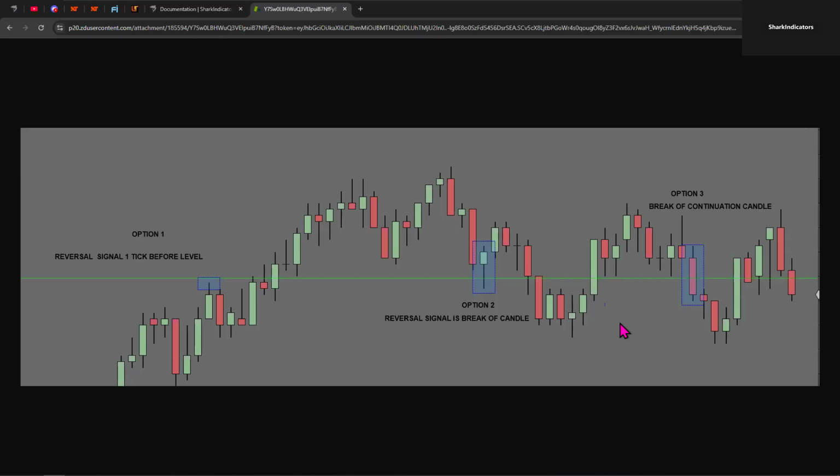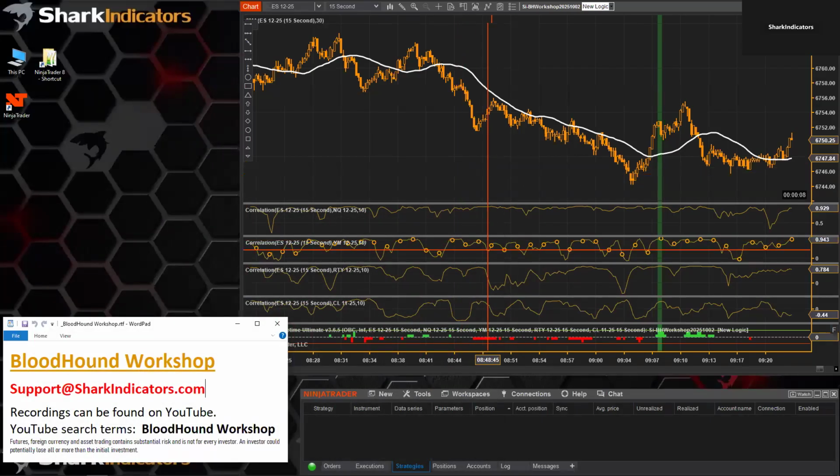Those types of patterns, I wouldn't call them price patterns. I guess I'd call them bar patterns. Adjacent bar patterns can be identified with Bloodhound, but patterns that have a separation, where there's an unknown number of bars in between, require a custom indicator. So, okay, there we have it. Let's get into this.